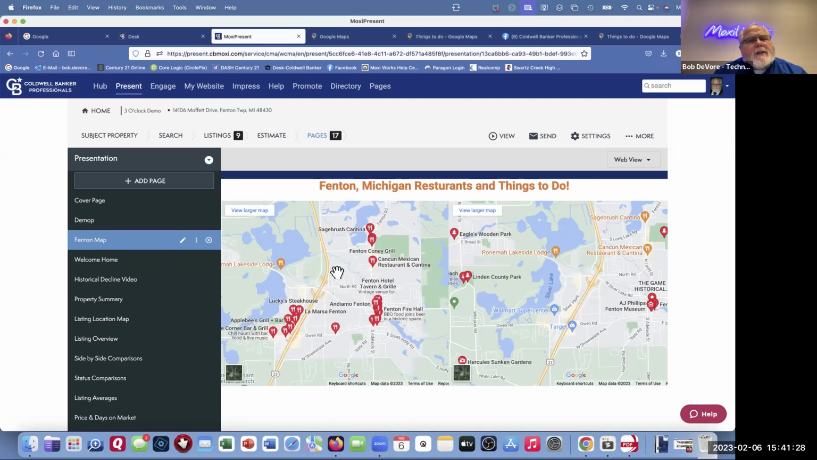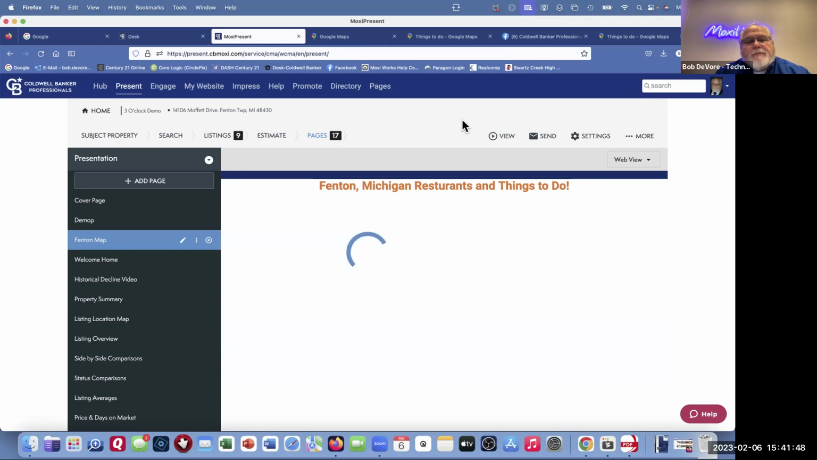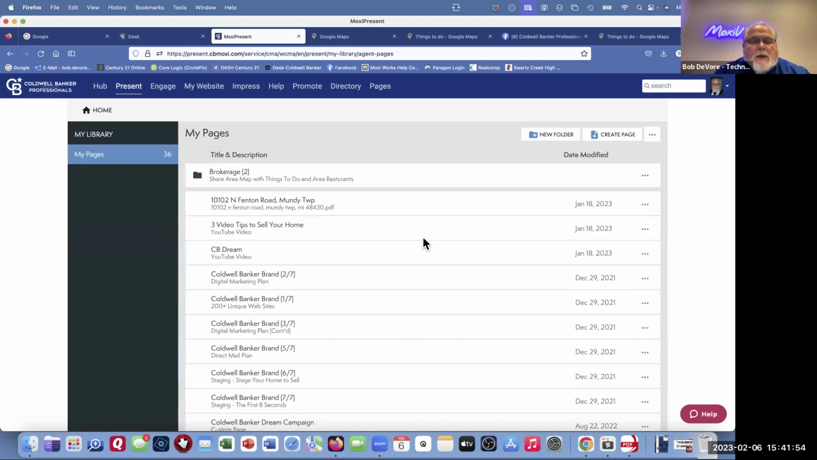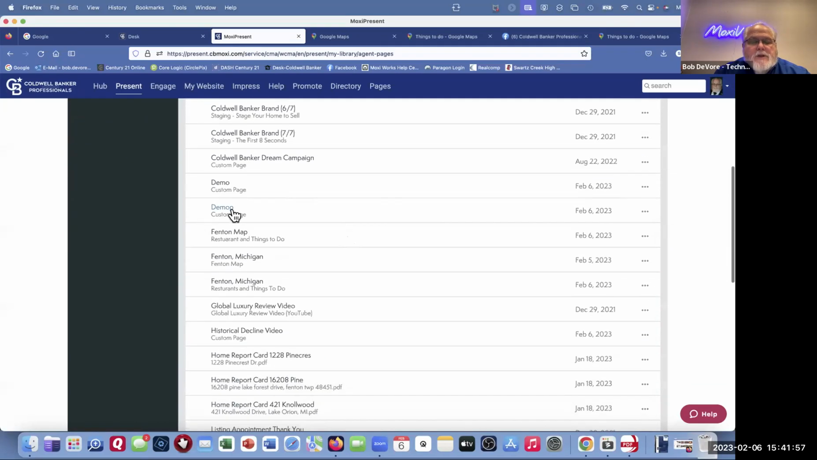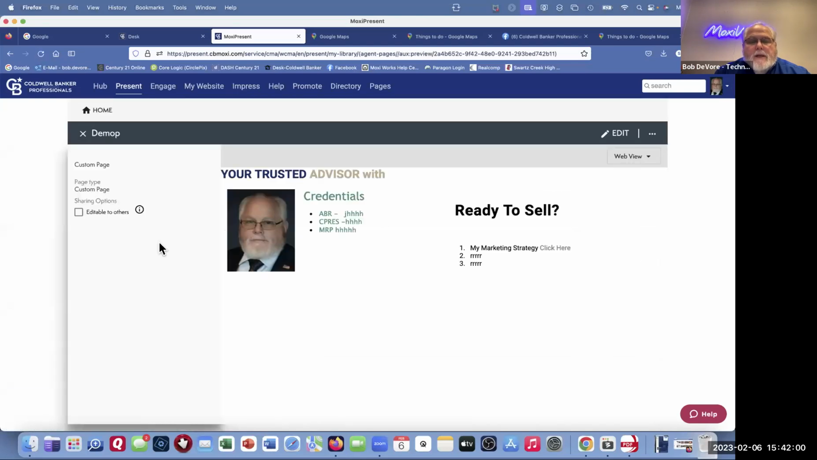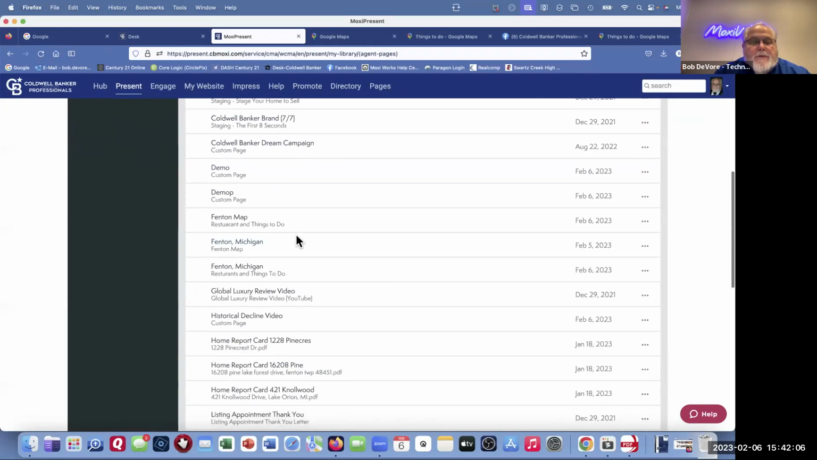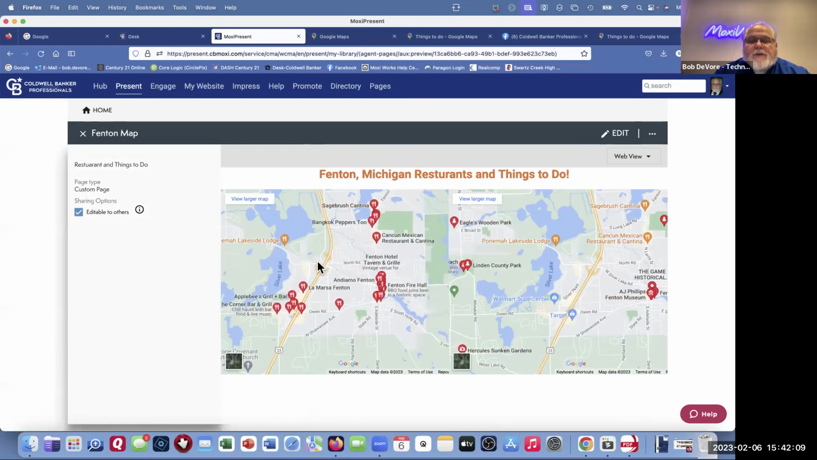Let me think. Was there anything else? Oh, I was going to show you. Let's go back to home. In my library. So in my library, there's that demo P. Remember that one that I created, right? There's that one. Fenton map. That's the one we just finished doing, right?